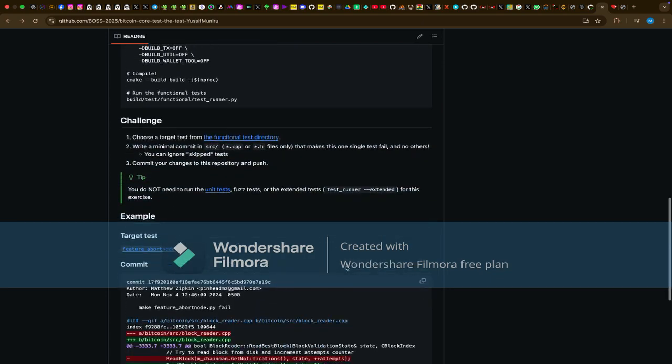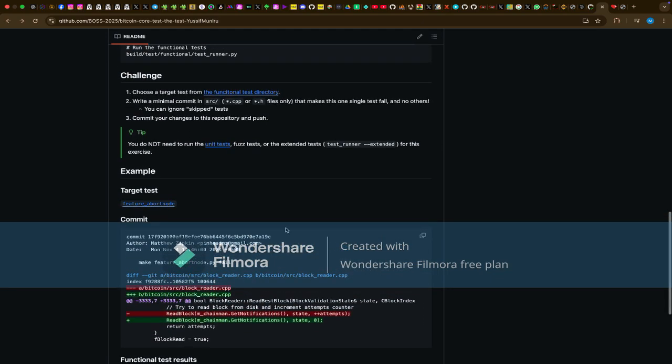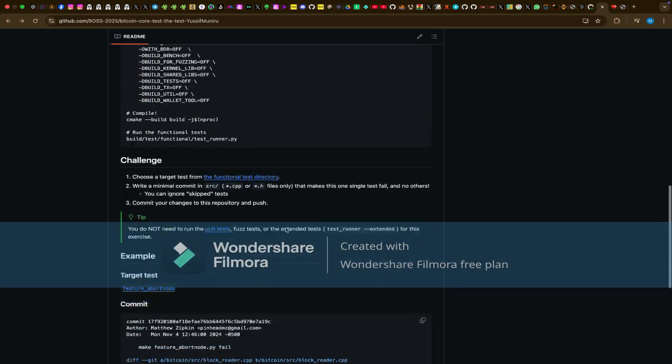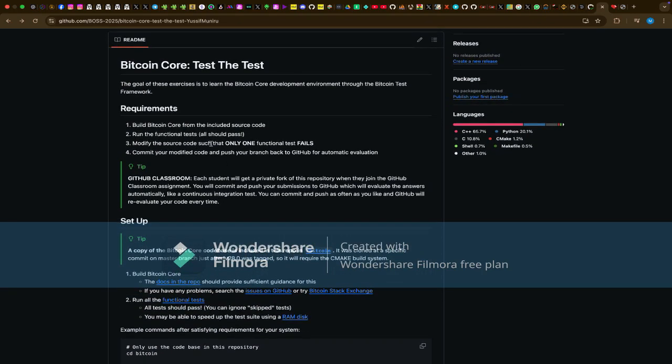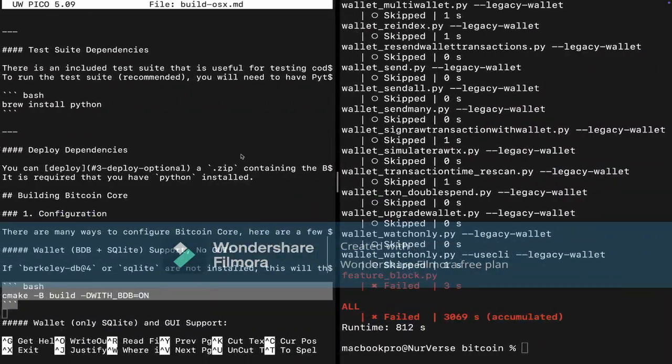That's how you collaborate, right? If you check it, they will tell you that you push your branch up and modify the source code, such that only one functional test fails. That's what we have just done. And then they will tell you to commit your modified code and push your branch back to GitHub for automatic evaluation.